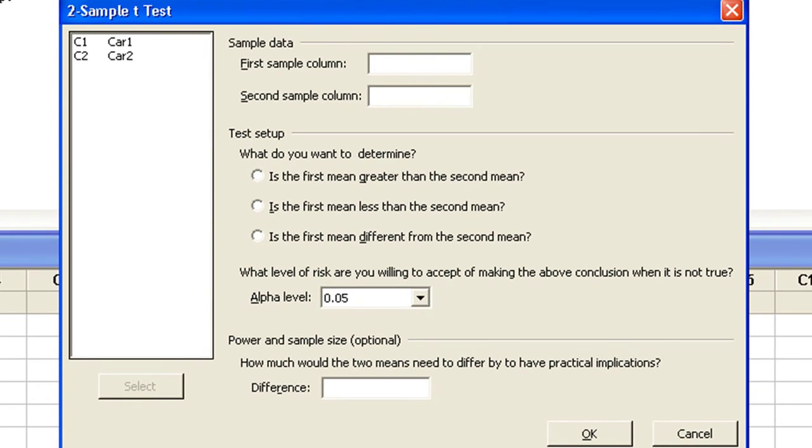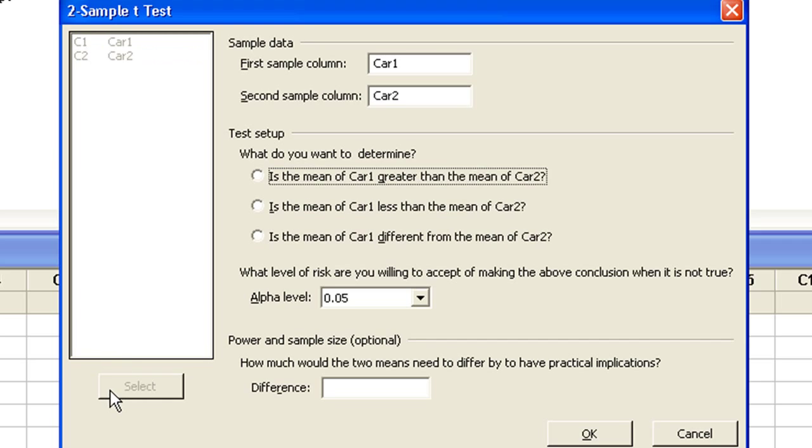Using a very simplified dialog, we can quickly run our analysis. Here we will enter our two columns of data, and then we can see here that Minitab gives us three choices. In our example, we want to detect if the mean of car 1 is different from the mean of car 2.